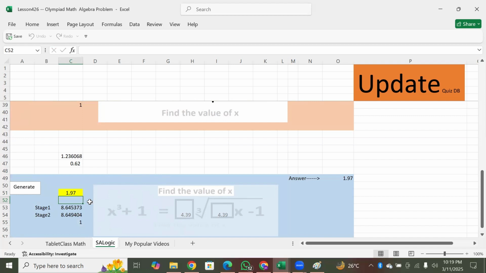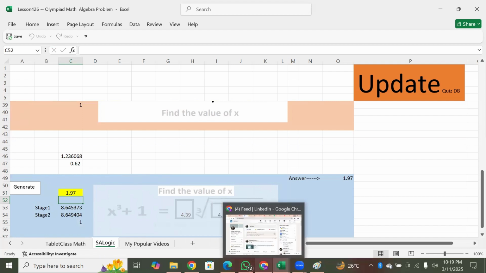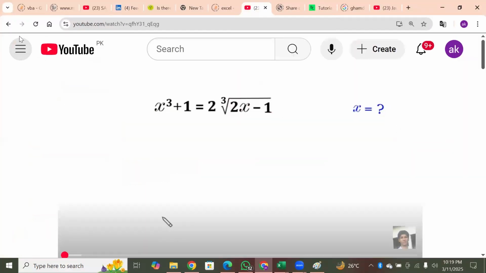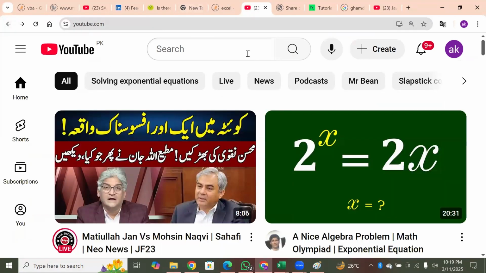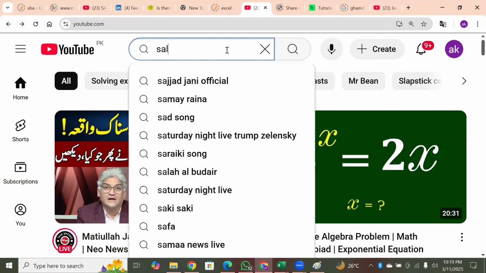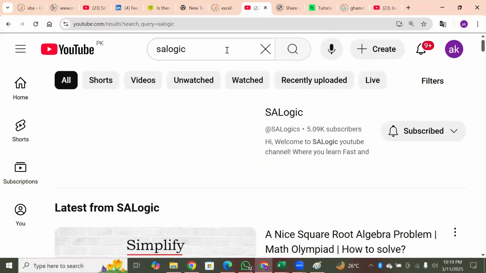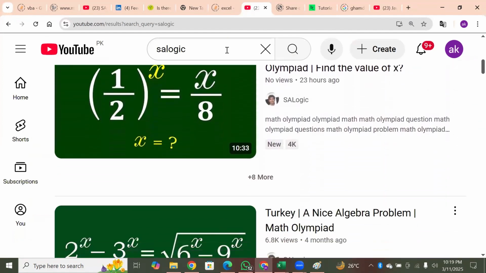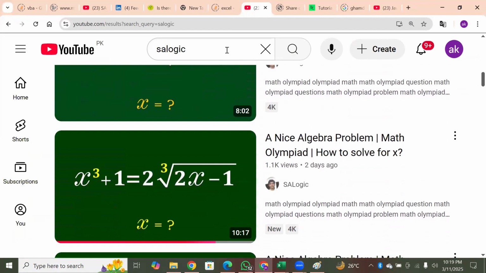4.39 will appear in here, and you can pass this on to the quiz, and they will solve it. They will do all the exercises as shown by SA Logic. This was the SA Logic in which they are going to solve the problem. So you have to write SA Logic in it, and you will get all the problems listed in here. And this was the question which we were solving.